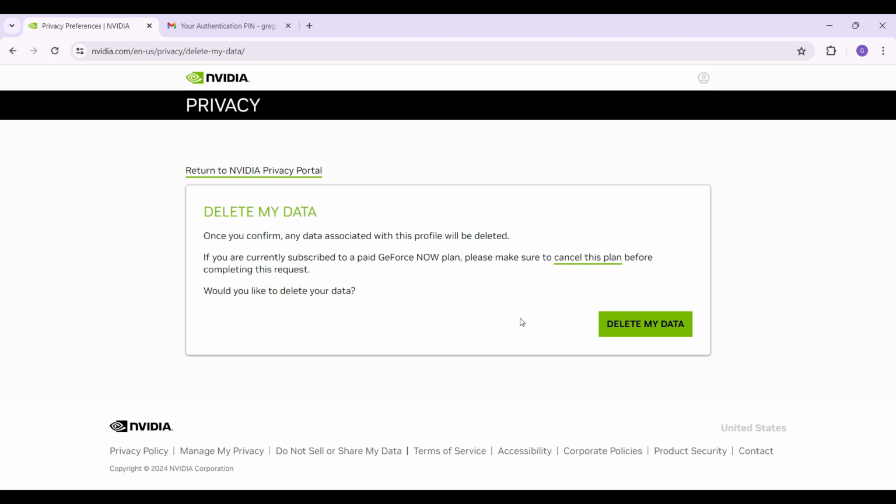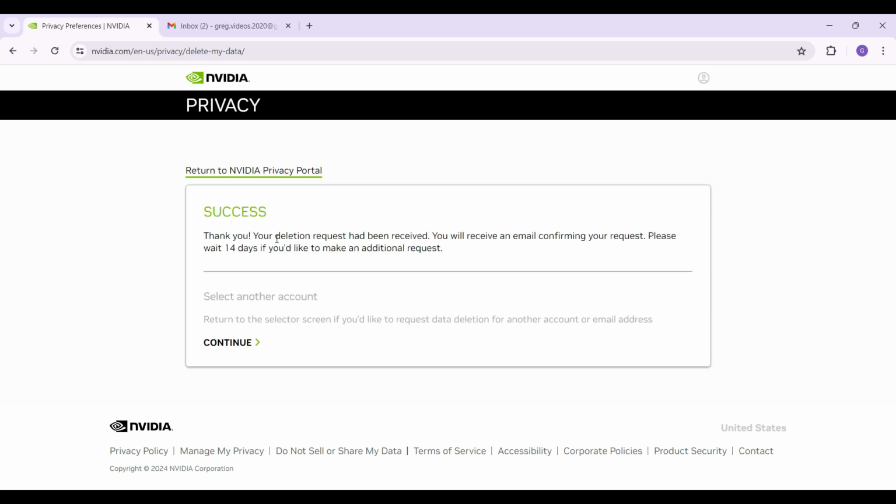Now it's gonna ask for our final confirmation. Just click on delete my data. You will then receive something like this that says your deletion request has been received and you'll receive an email confirming your request. Simply wait for the email and follow the prompts provided in the mail. And then your NVIDIA account will be successfully deleted.